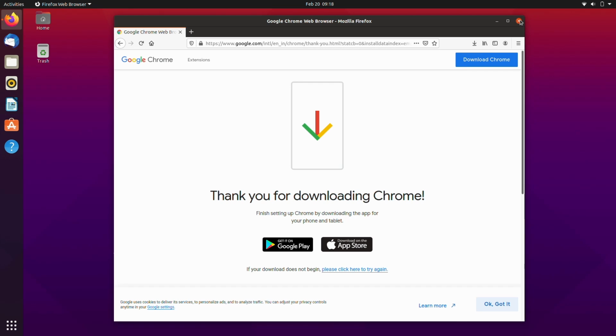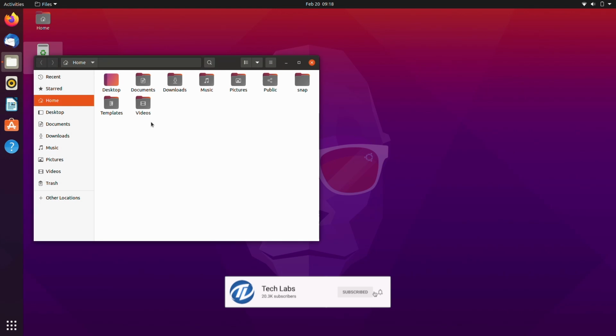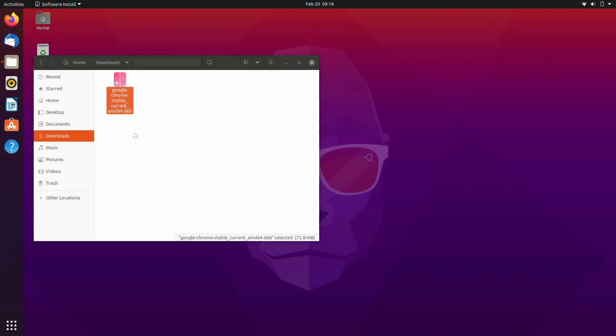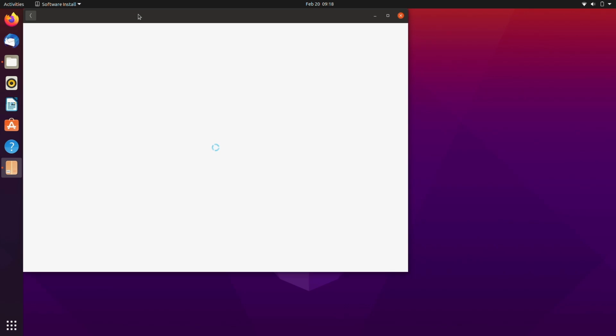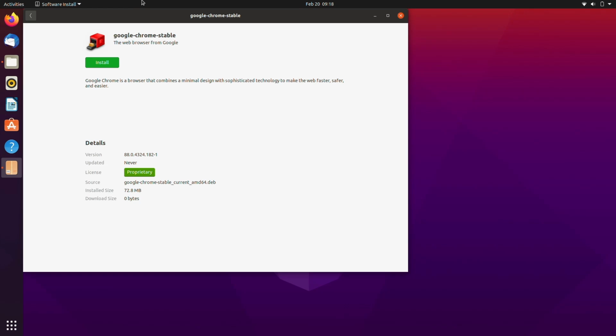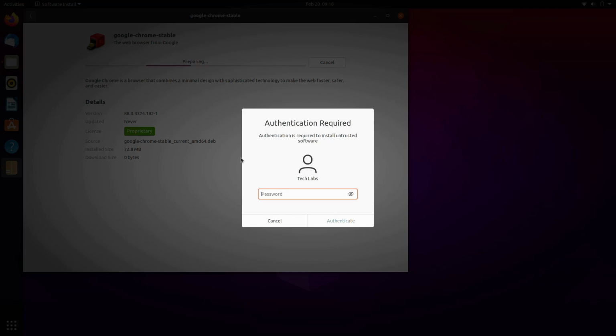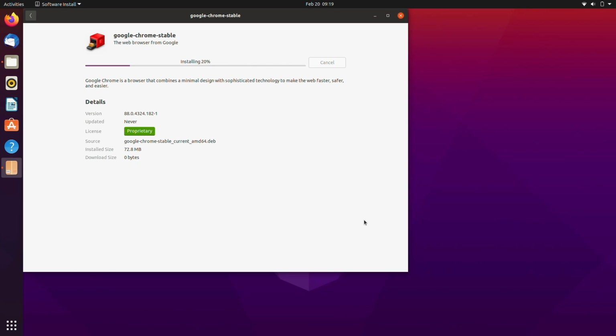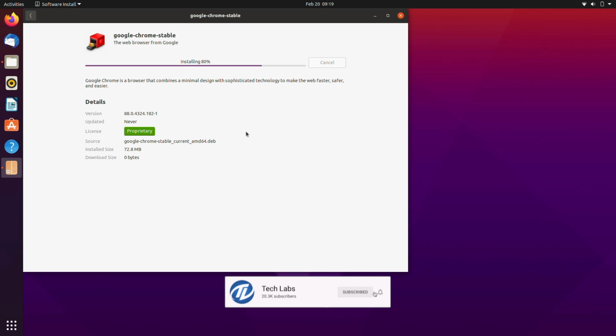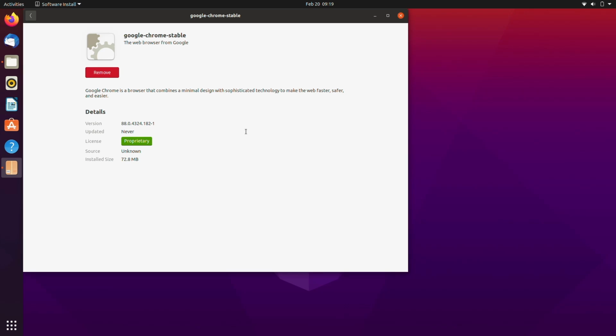Chrome has been downloaded successfully. Now, open Downloads folder. Select Google Chrome, and press Enter key, and wait for some time. Click on Install, and authenticate the installation. Chrome has been installed successfully.